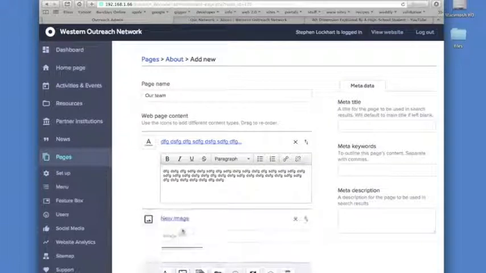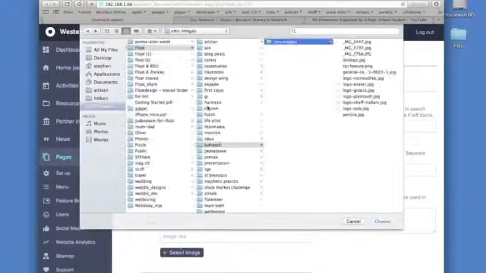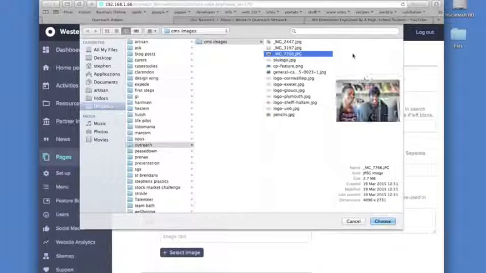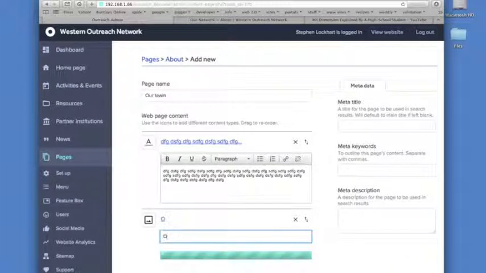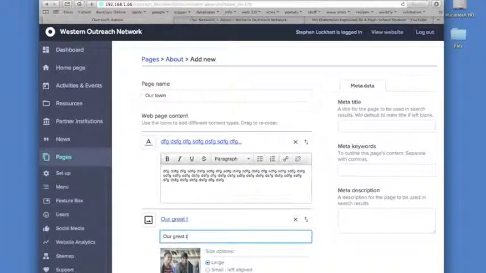So I'm going to choose image. I'm going to browse for that image. Unfortunately, I don't have a good image to use, so I'm back to one of my default images. So I'm going to upload that one. And I'm going to give it a title. Oh, sorry. Our great team.